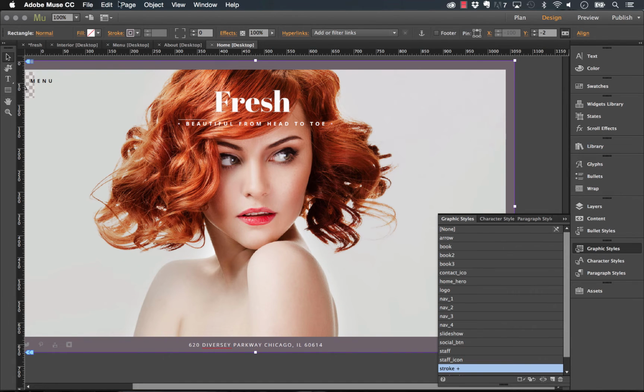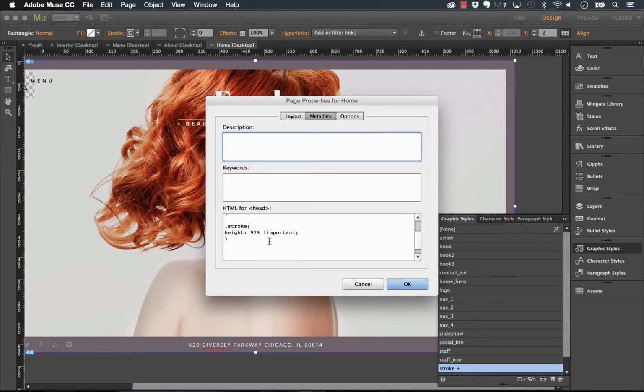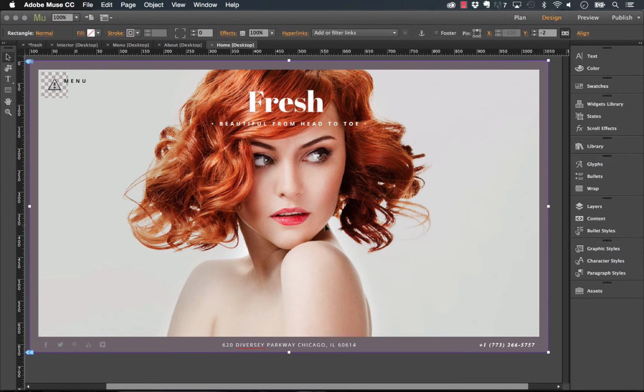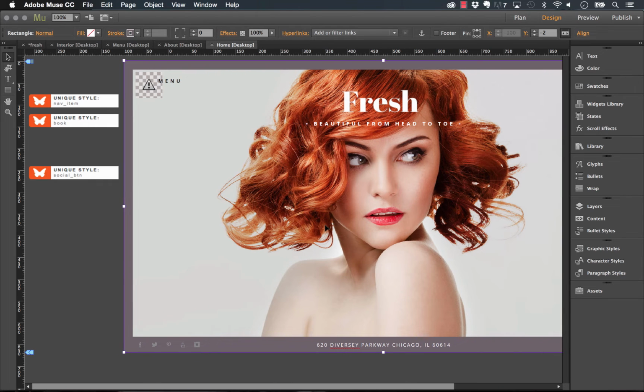And so if we go up to the page and Page Properties area, you'll see that we have a little snippet of code embedded here that's just calling on that stroke style and telling it that we want it to be this forced percentage height rather than what Muse would normally do, which is a pixel-based height. So I think that's it for the embedded code. We tried to avoid too much of it on this site to customize things.